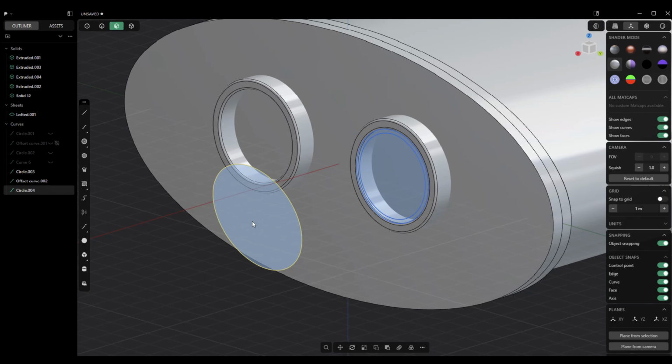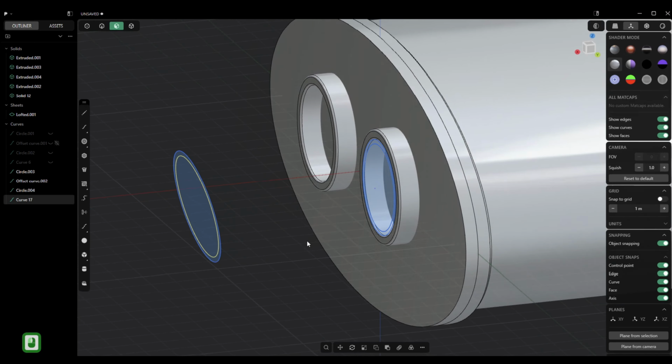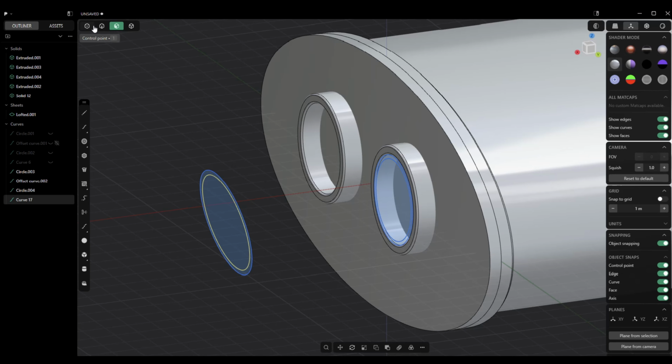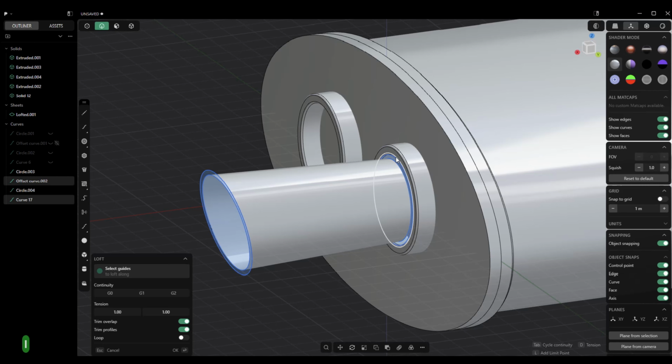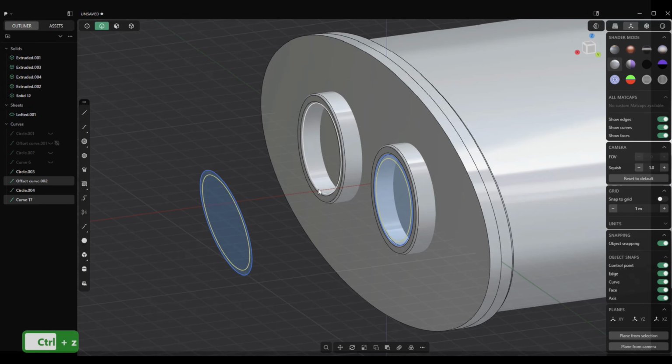Then we're going to go and click on it. We're going to hit O for offset. Do something like this. Click on OK. And then what we're going to do is go into edge mode. Click on this guy and shift click on this guy and hit L for loft. And then we're going to go up here, click that one. Oop, forgot to click OK.